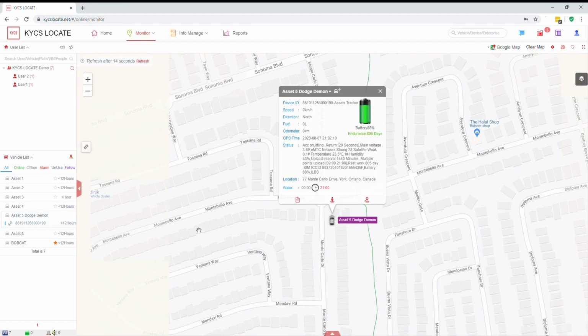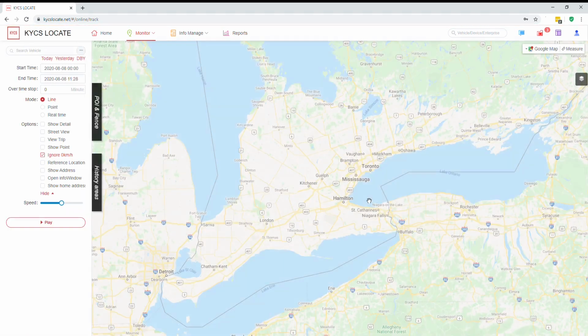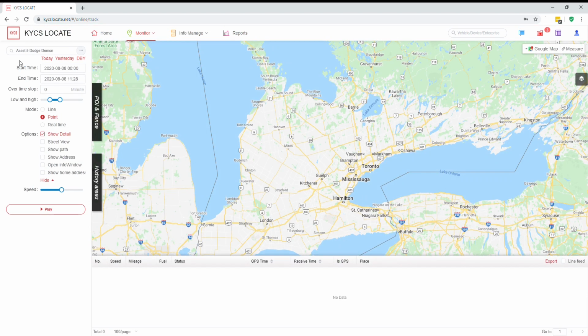Once I click on that, we'll get the current location. Now there's 3 options here at the bottom of this pop-up box: detail, street view, and track. So obviously we want to see the historical data, so let's hit track. Now the menu on the left hand side is going to give you some options here. This is listing basically the current device that we're tracking.